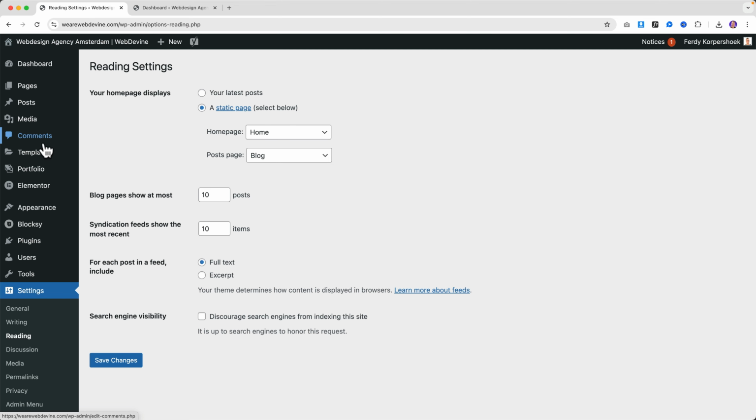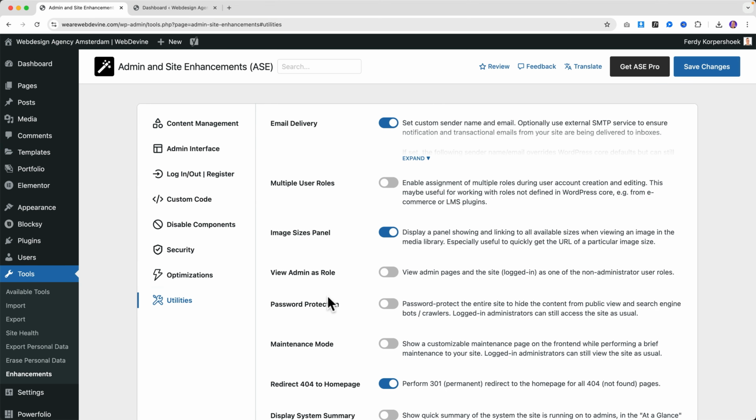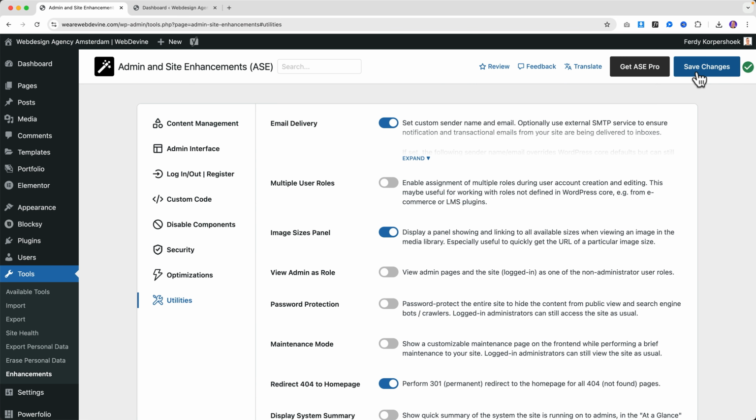And hey, I have an idea. Let's go back to tools, enhancements, utilities. That was the latest one. Let me turn it off, save it. So that brings us to the end of the free version of admin and site enhancements. So those were the free features of this plugin.